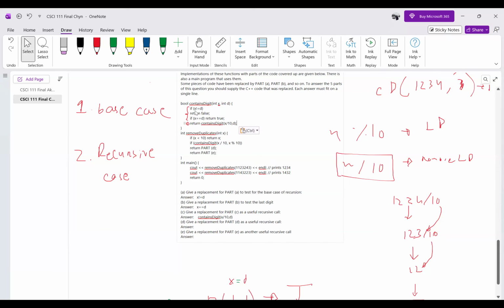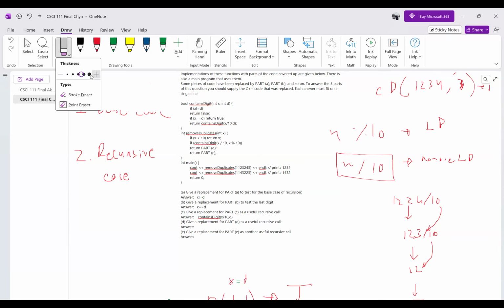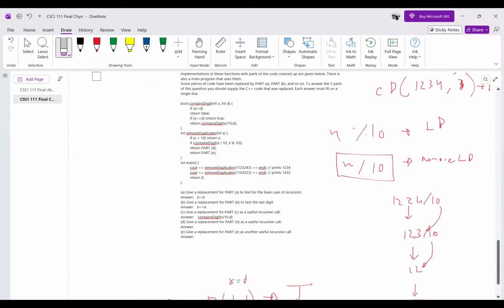Okay, so let's do one of the examples. Let's see if it actually does what I wanted. So let's say I initially called containsDigit with 123 and 2. This should be returning true, right? That's the expected output. So now we'll go to this line. Is x equal to d? Obviously, they're not. x is way larger than d. Well, no.